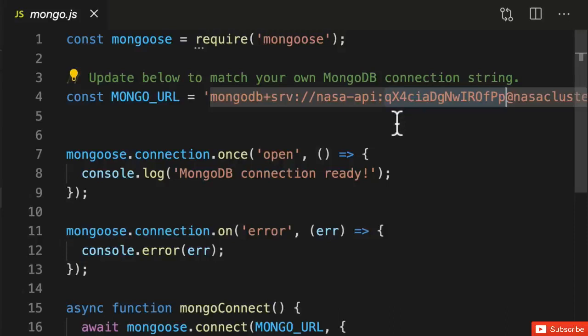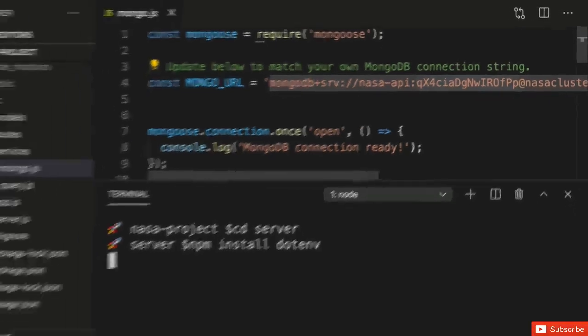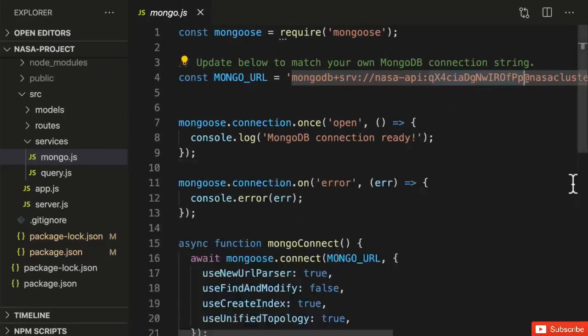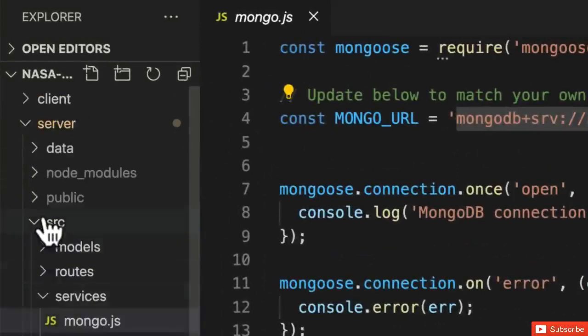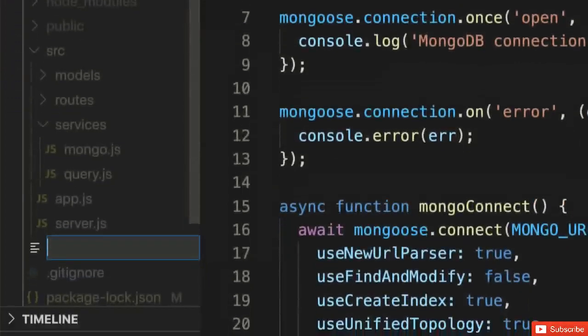One way we can solve this problem is by using a package that's called dotenv. Let me demonstrate. I'm going to install this package in our server. So changing directory into server, I'll do npm install dotenv. What this package does is it takes the values from a file called .env that lives inside of our server folder. So I'm going to create .env.